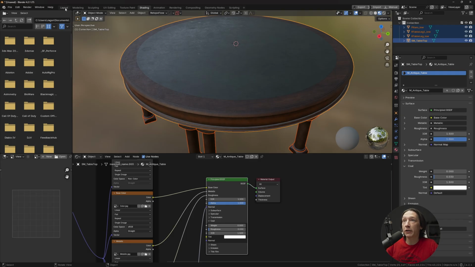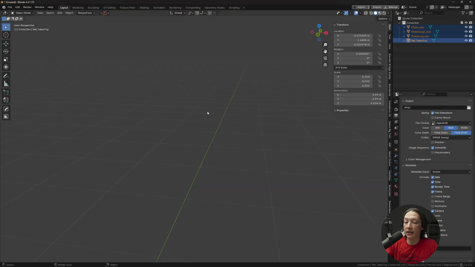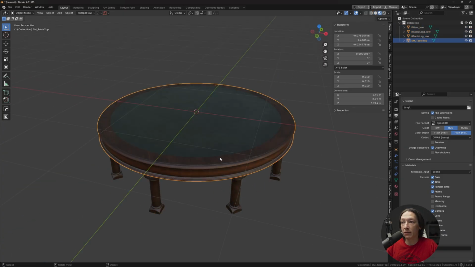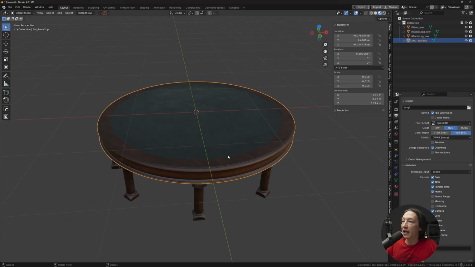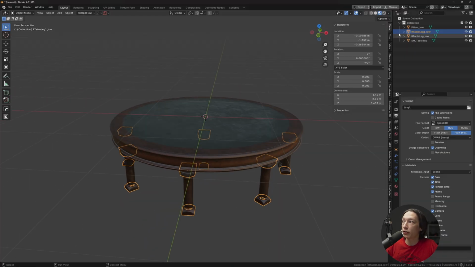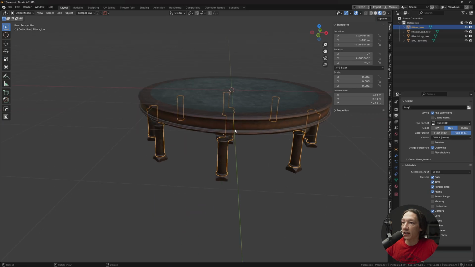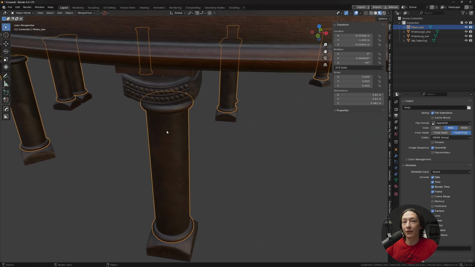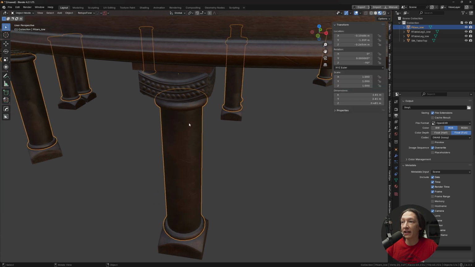Now I'm going to go back to my layout mode, hit the Home key to center up everything, and hit Z 2 on the keyboard to see my material preview. I now need to set up my scaling for this object. So from here, I'm going to select my first pillars, zoom in here, hit Control A and then apply scale. And we want to make sure that that does not affect any of our UVs.